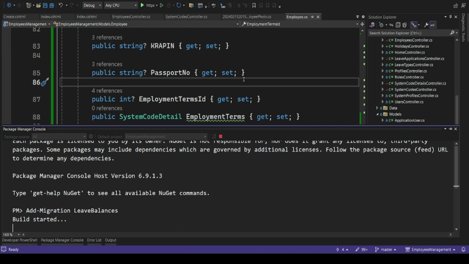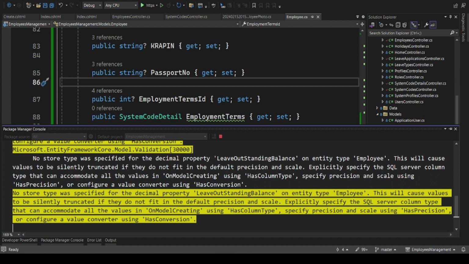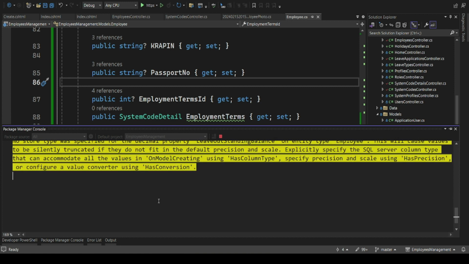So I'm going to show you what will happen. One thing that we need to be aware of is that leave adjustments, whether they are positive or negative, need to be done by the HR manager. So the HR manager will be the one updating the employees' leaves.